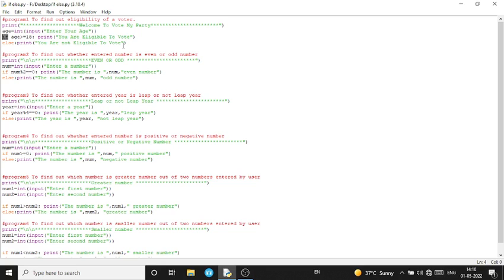Here I am using the double equal to sign, because double equal to is used for comparison purpose. When we divide the number by 2, if the remainder value is equal to 0, then print the number is num. Num means the number which you enter will be shown here, even number. If this condition is false, then the else part is executed and shows the num is odd number.